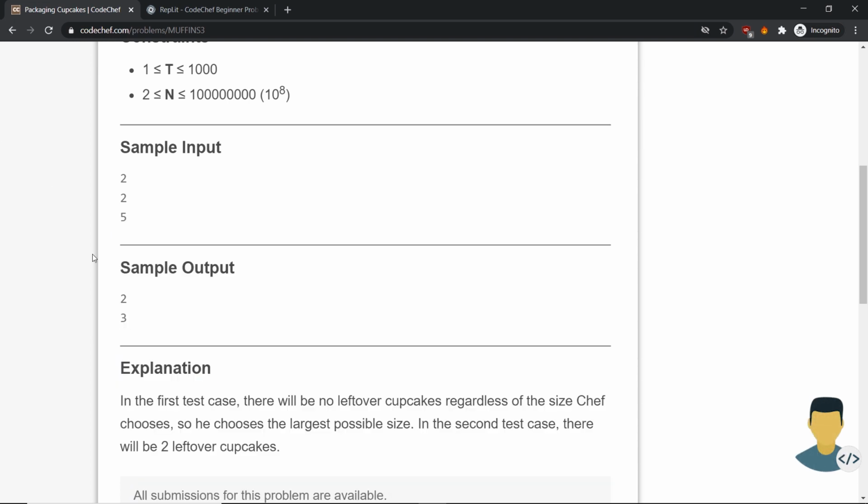So let's see this. We need to divide the number of cupcakes by each number from 1 until we reach the last number, the total number of cupcakes received, and check the remainder. The place where the remainder is the biggest is the result.